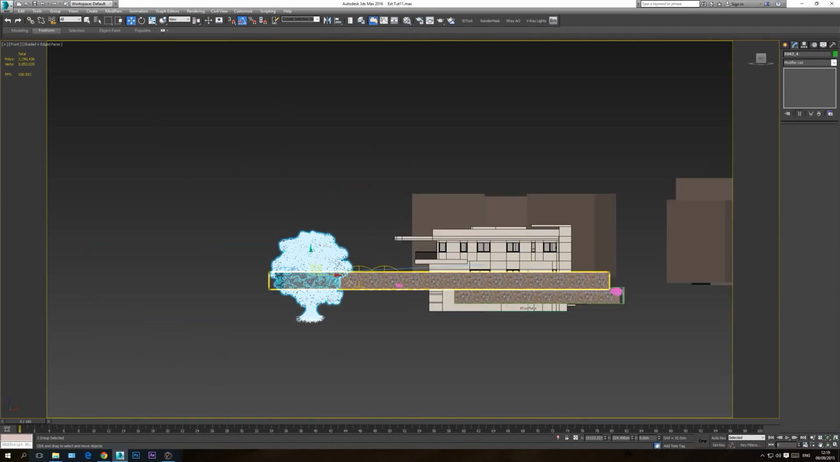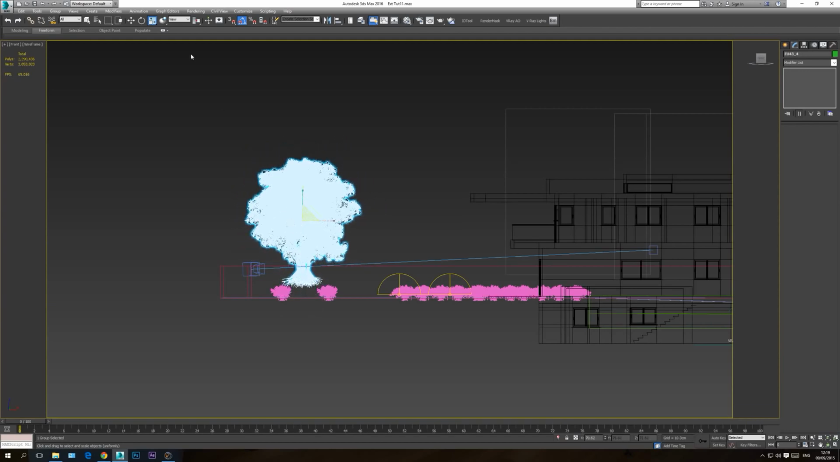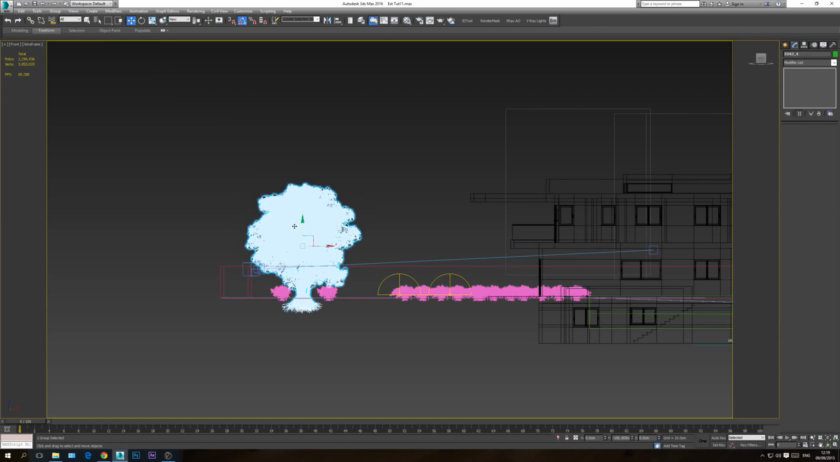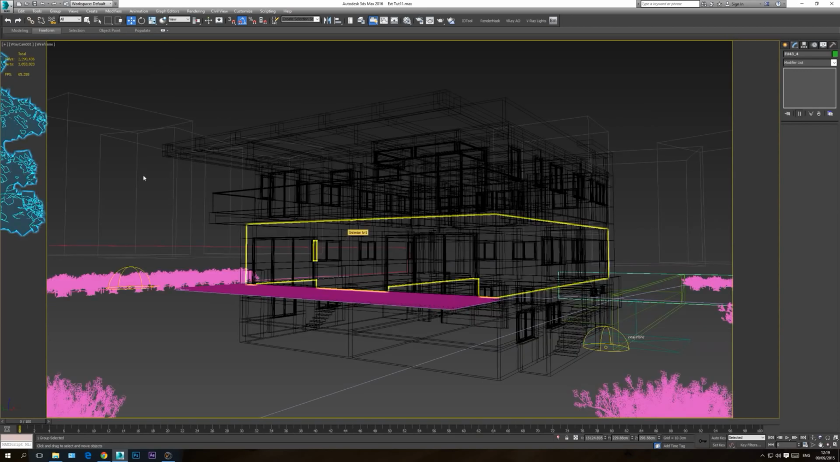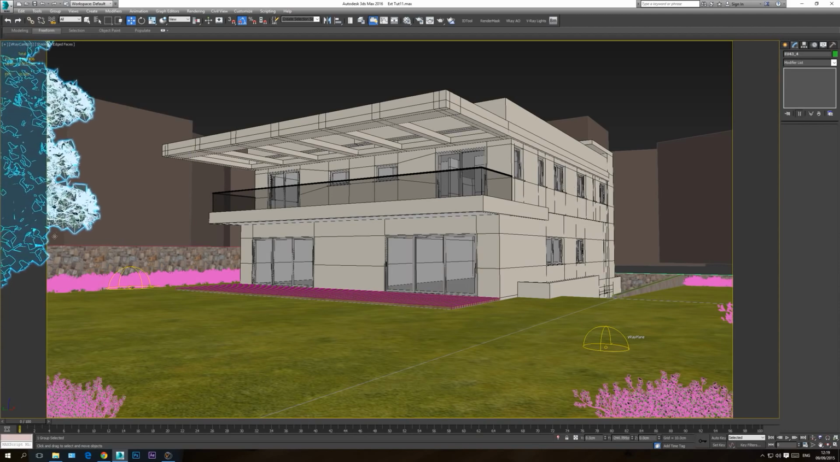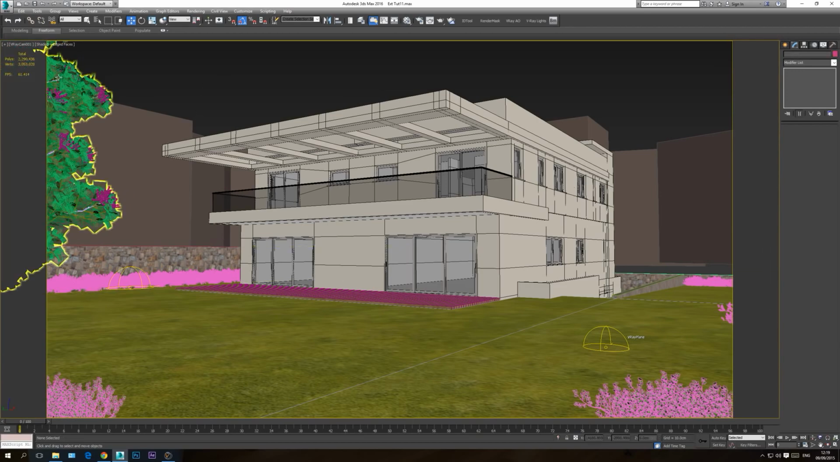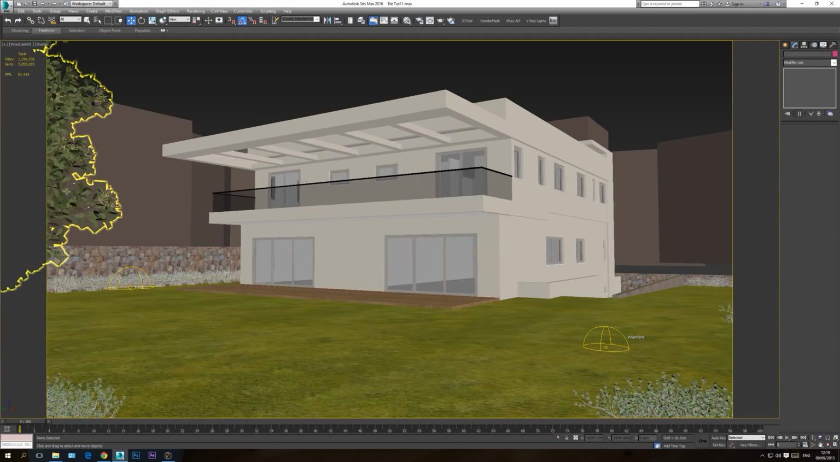Let's go to the front viewport, see if the height is fine. Like this, it's way too big. Let's make it smaller, just a little bit, like so, and place it in the scene. Now if I go to the camera viewport, you can see on the side here it's not visible. So I need to drag it just a little bit to the camera, like so. Alright, so now we have a tree in the foreground.